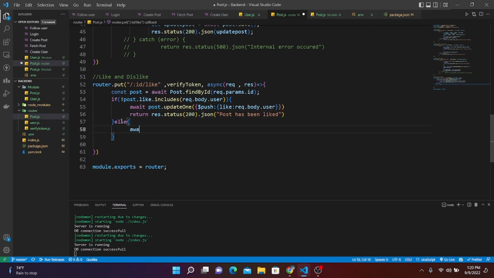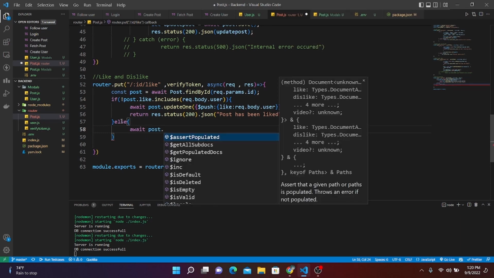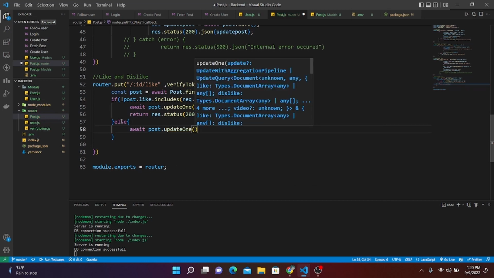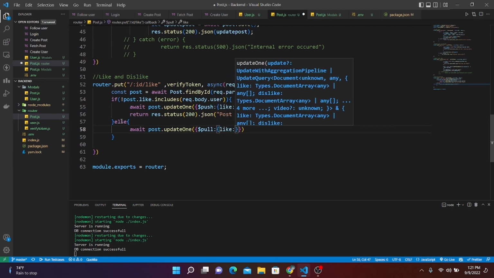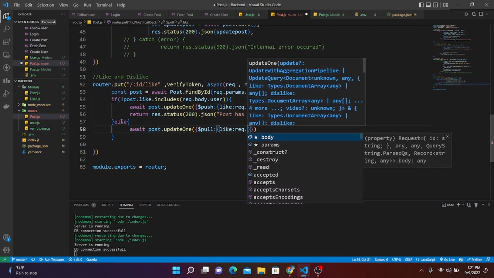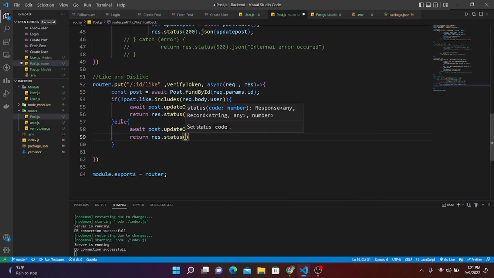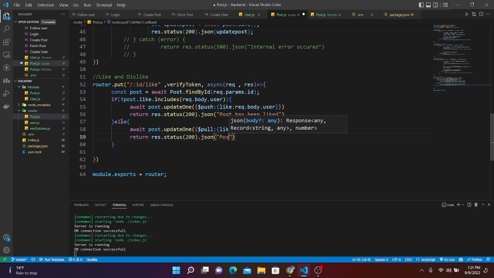Else let's write await Post.updateOne, and write a pull like, and let's write req.body.user. And let's return res.status 200 JSON, and let's write the post has been unliked. Let's save this.